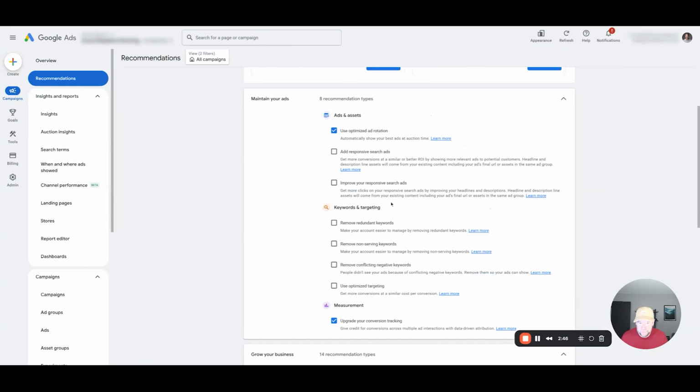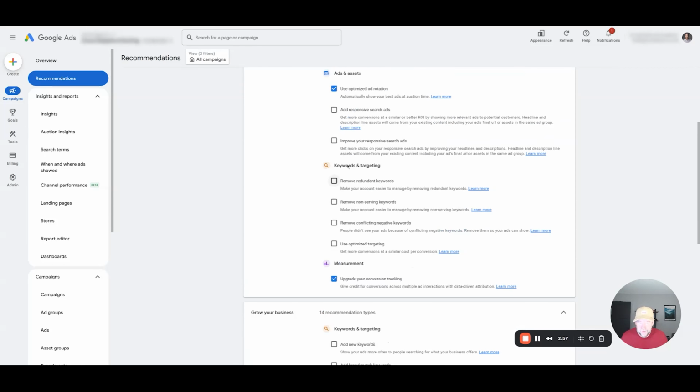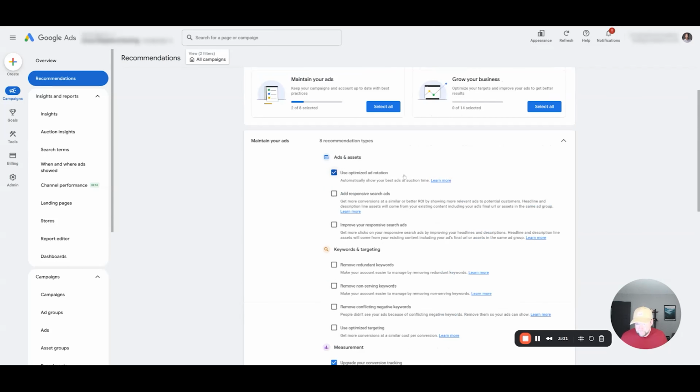Now, up here on this top card, I like to leave these two, the use optimized ad rotation. I think that's a good one. And then down here, upgrade your conversion tracking. I think that's also a good one. I would not add any of these. I would leave these all completely unchecked.